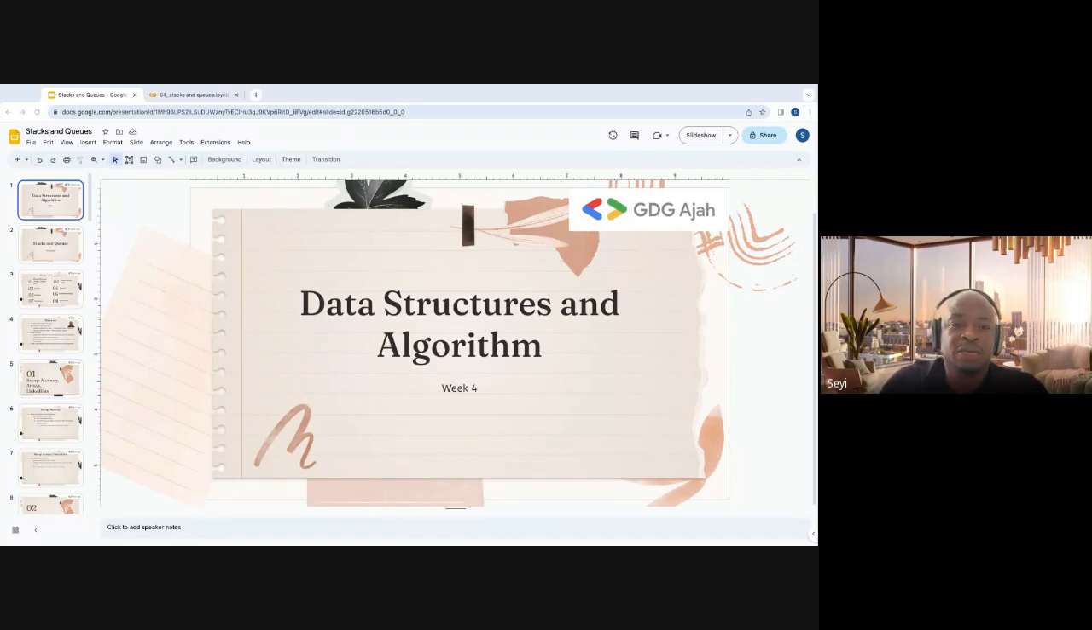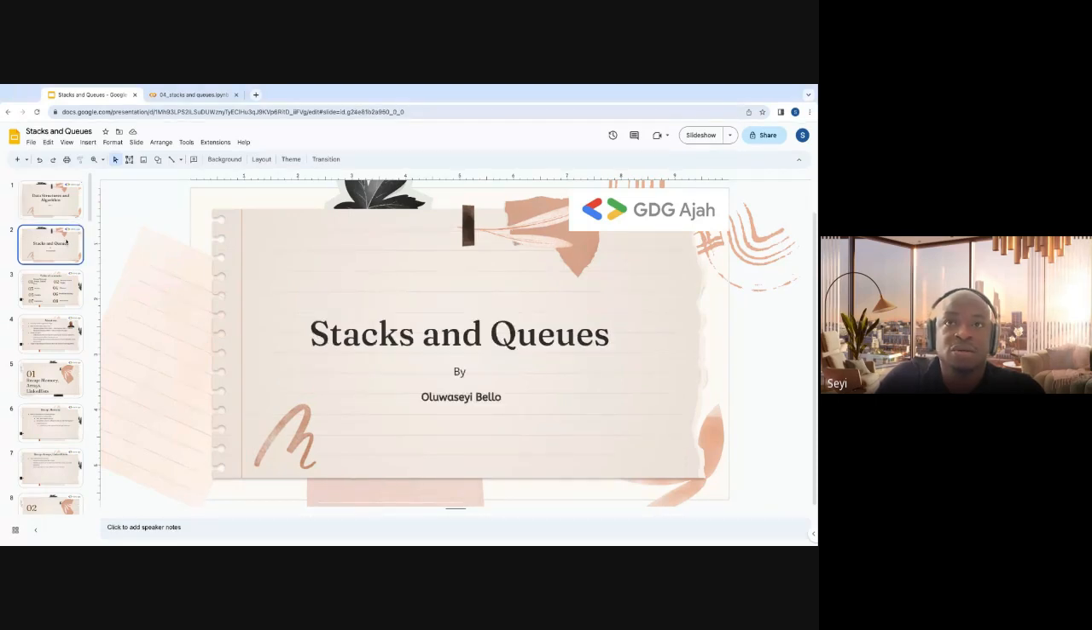So we've talked about some data structures. We've started our discussion on data structures. We've talked about arrays and linked lists. So now we are going to start talking about other advanced data structures. And these data structures build upon the arrays and the linked lists. So today specifically, we are going to be talking about stacks and queues.